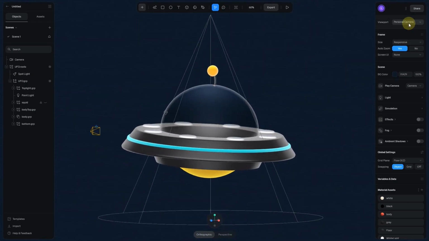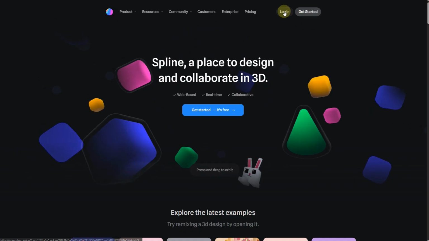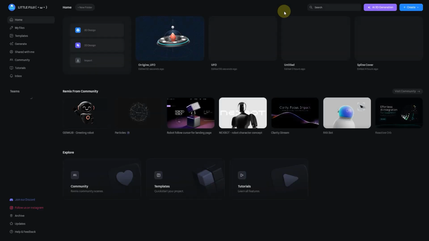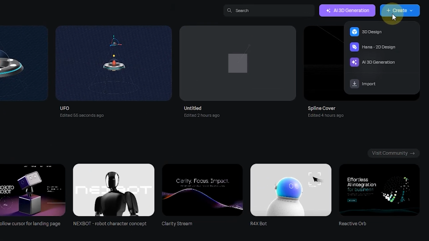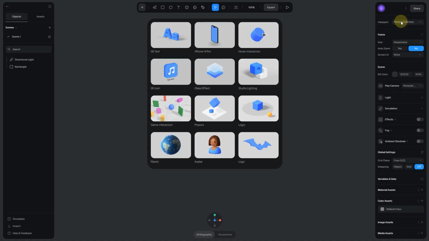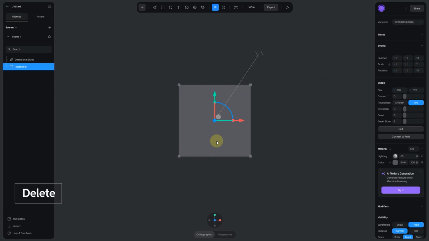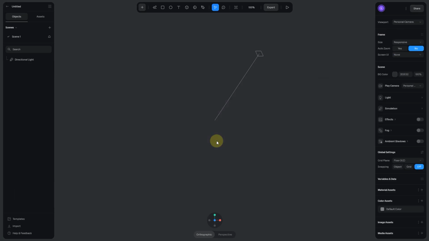Alright, let's get started. First, log into your Spline account from the Spline website. My account is a paid plan, but it's totally fine if you have a free account. Click New File on the top right to create a 3D scene. The 3D editor will open in your window. By default, there's a rectangle on the canvas. We don't need it, so let's grab this object, then press the Delete button on your keyboard.